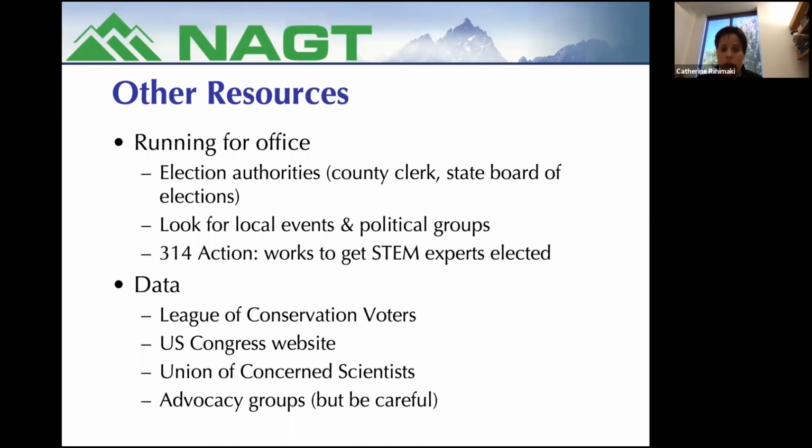The Union of Concerned Scientists is also a fantastic organization. They do sometimes track bills. Again, as Mike was saying, at a state level, it's very difficult. On a national level, it can be a little bit easier. And so they provide position papers or at least background papers on specific scientific issues in the policy realm.